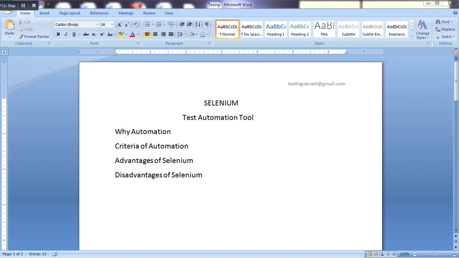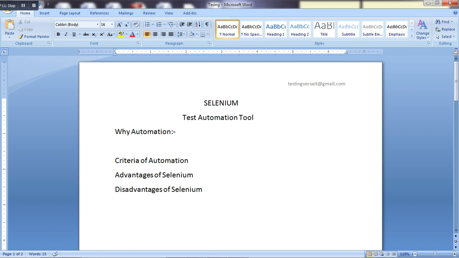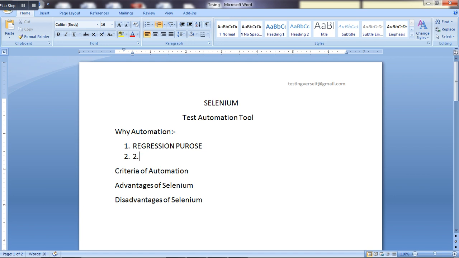First, let me discuss why we opt for automation in our software industry. The basic reason we opt for automation is regression purposes. What do you mean by regression? Regression is nothing but the thing you do continuously. Suppose you are going to test a login page. Your manager will say to test the login page continuously with different browsers, different OS, and different sets of data. So for regression purposes we use Selenium.